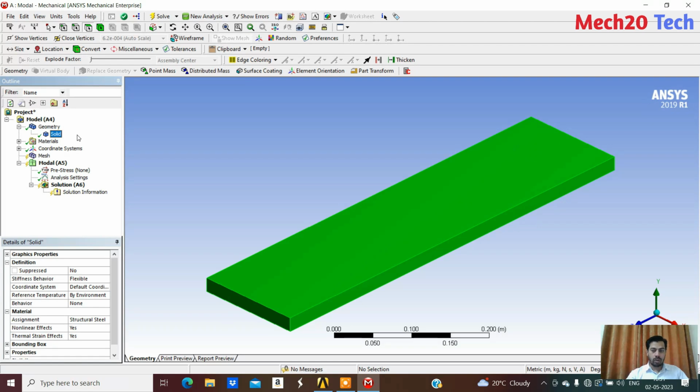By name: solid 1, solid 2, solid 3 and solid 4. You can assign the material according to them. Suppose, for example, we import a screw jack here, so there are many components. The first one is the body, then we have the cup, then the spindle, then the tommy bar. So we need to assign different materials to them.